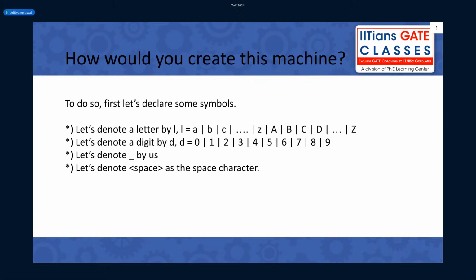So before we create a machine, I'm trying to denote some things by some symbols. What do I mean by it is, let's take the set of all letters that exist in the English alphabet, from small a to small z, from capital A to capital Z, in a variable which I call L. L is nothing but another variable which holds all the letters, small a to small z, capital A to capital Z.